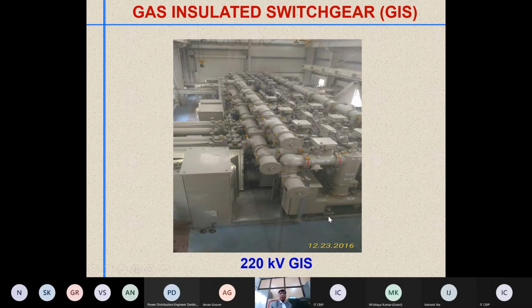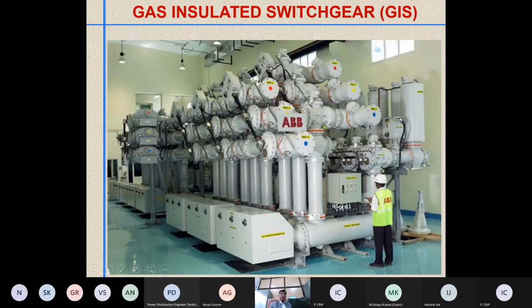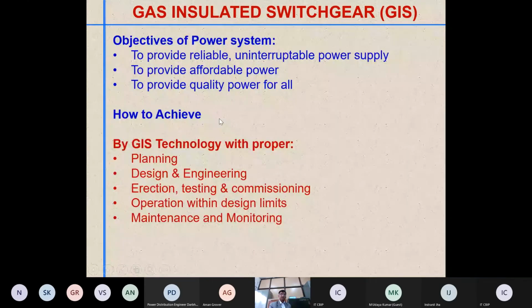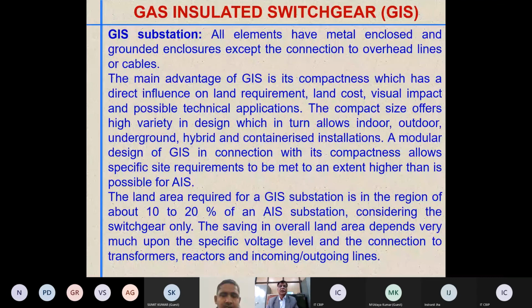This is a make GIS type of event may be there. Bus in vertical plane, 2 buses, bus 1, bus 2 in vertical plane, bus 1 common isolator, and then CT by GIS technology with proper planning, proper design and engineering, erection, testing, and GIS substation. All elements have metal enclosed and grounded enclosure except the connection to overhead lines or cables.